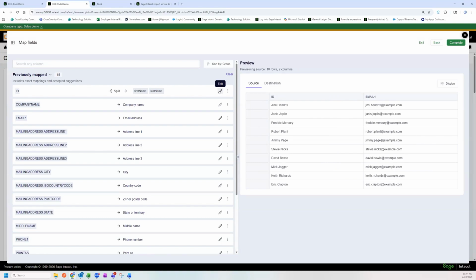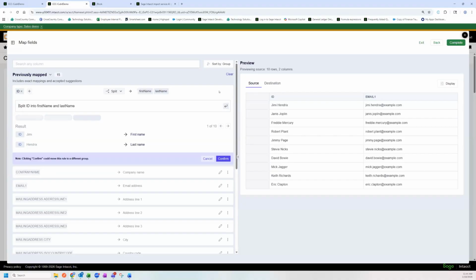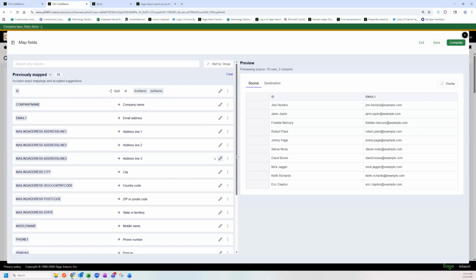But in order to do that, you would find the field that you want to make a change to. You can select the pencil icon on that line. Intacct will give you a prompt, just a recommended prompt, but you can type in what you need here. I went with this recommended prompt to split ID into first name and last name. From here, we can see that ID split, so we have first name and then the last name field, and then you can hit confirm.